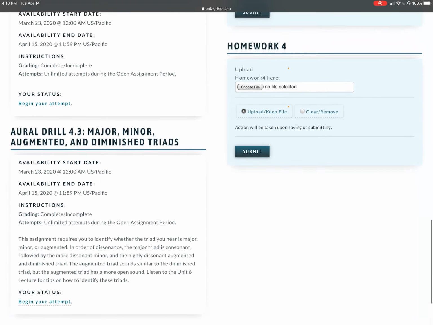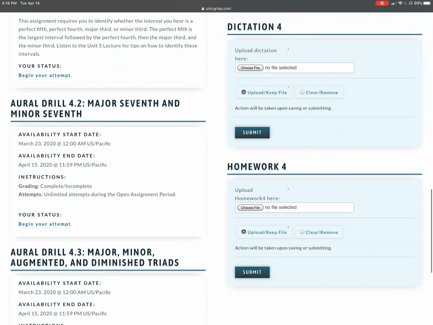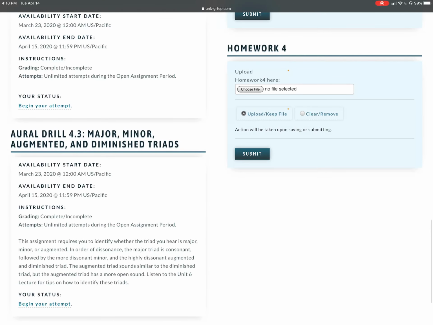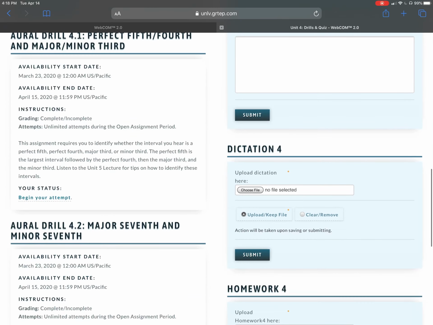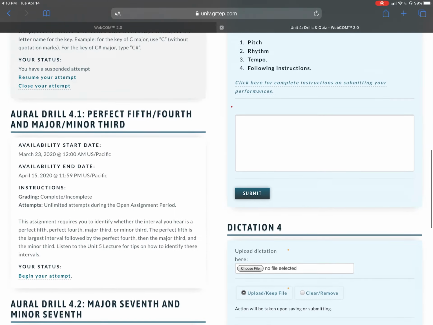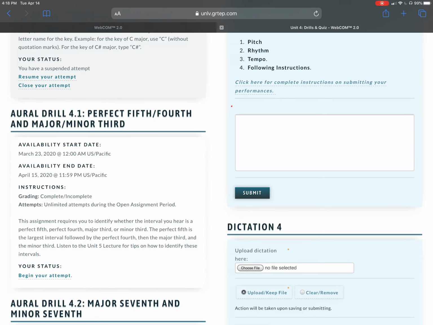And on these drills, RO drill 4.1, 4.2, and 4.3, you should be taking these several times a day until you can score above a 90%. If you're not scoring above a 90% on these drills, you are not doing enough in this class right now. And the way to improve is to practice.